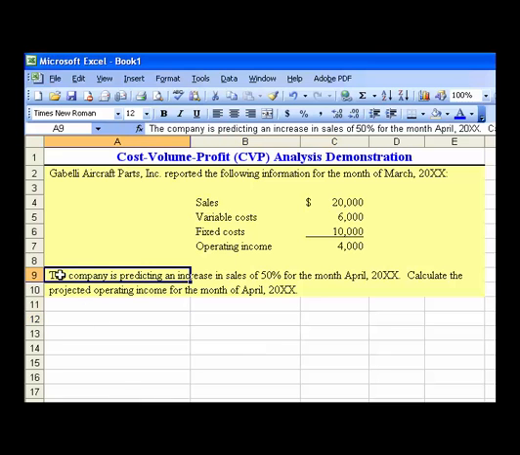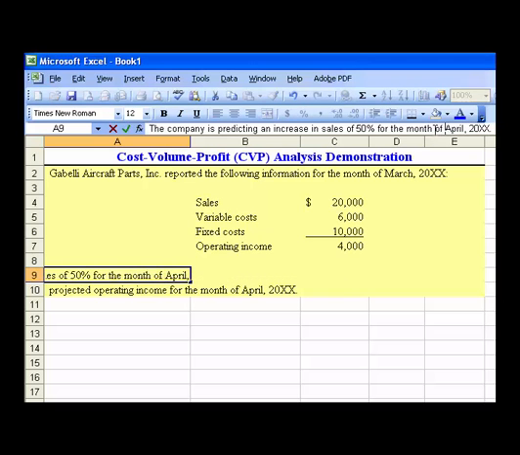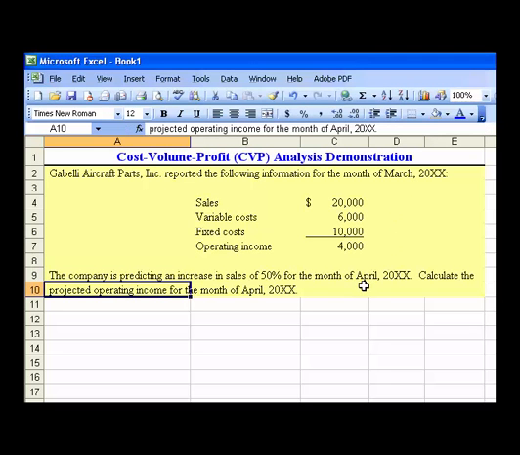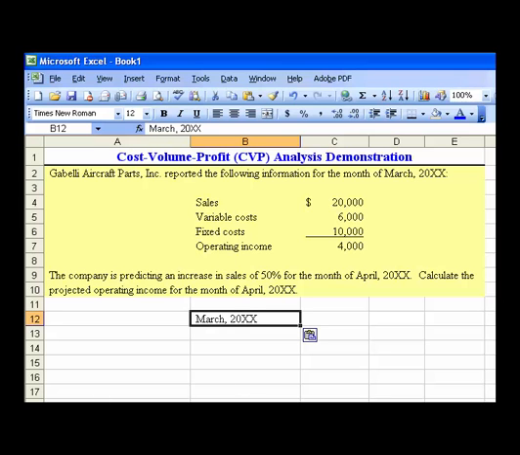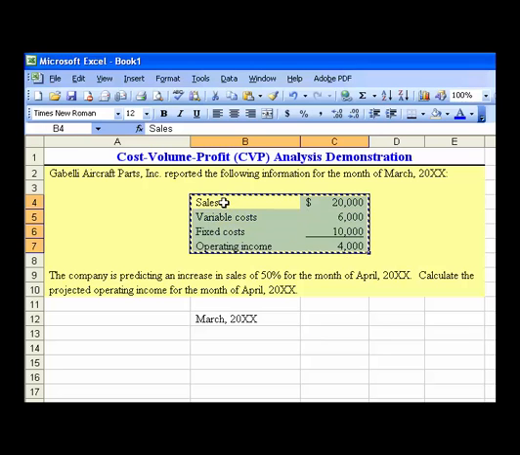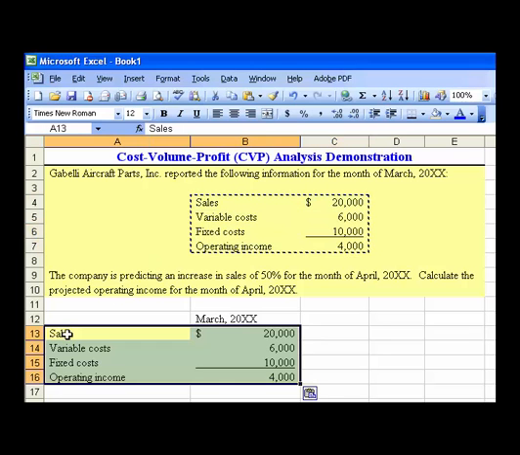Okay, I see a typo. Let me fix that real quickly. That looks better. So what we need to do here is use CVP analysis to make some predictions. Now, I'm going to copy the information we have right here onto an area of our screen to show you how I would solve this with Excel.